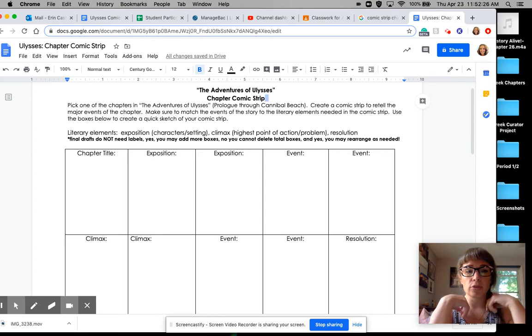Use the boxes below to create a quick sketch of your comic strip. So you're going to use this to kind of sketch out, and then make sure you include those literary elements: exposition, which is the characters and setting; the climax, which is the highest point of action or problem, which we learned about in our writing unit we almost completed; and then a resolution and ending to the problem. Final drafts do not need to have these labels, so if you're just using this simply to then create on, you're going to delete that.